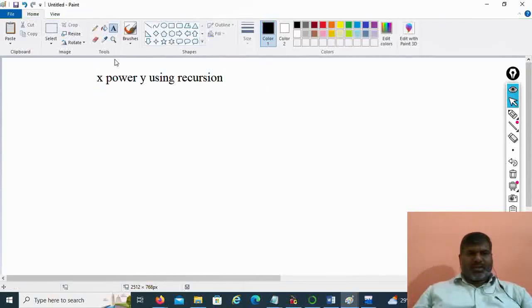Suppose we have two variables called x and y. x we call the base and y we call the index. That is, x power y means x will be multiplied y times. Example, let us take 5 as base and 3 as index. That is 5 power 3. What is 5 power 3?